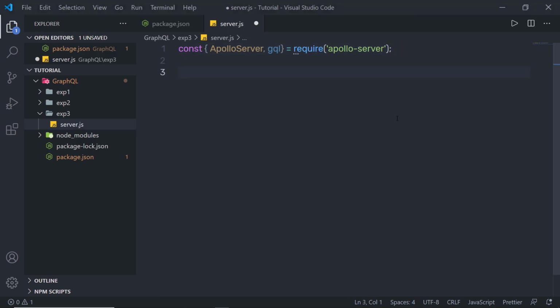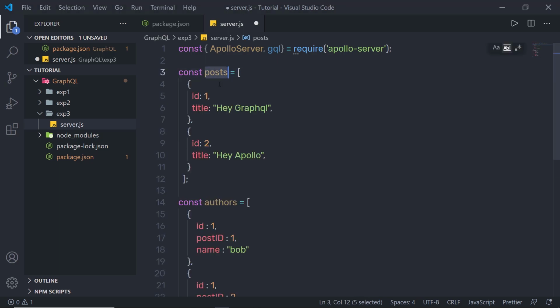So I'm going to create here an array and specify data inside it. So here I'm going to add my data. In this data I have posts and authors. Inside posts I have a type of array, and in this array I have a type of object, and inside this object I have the post ID and the title.